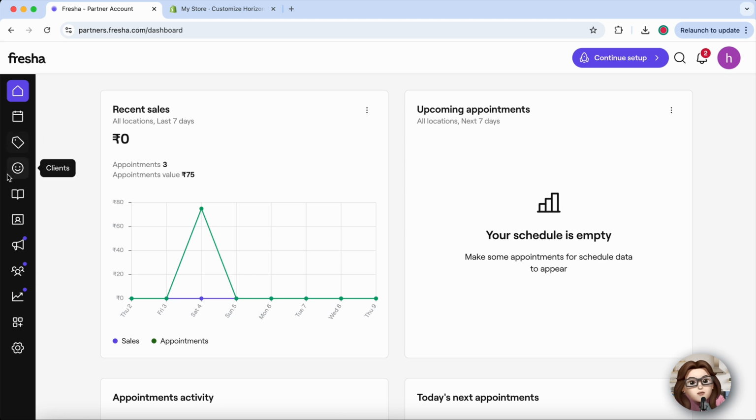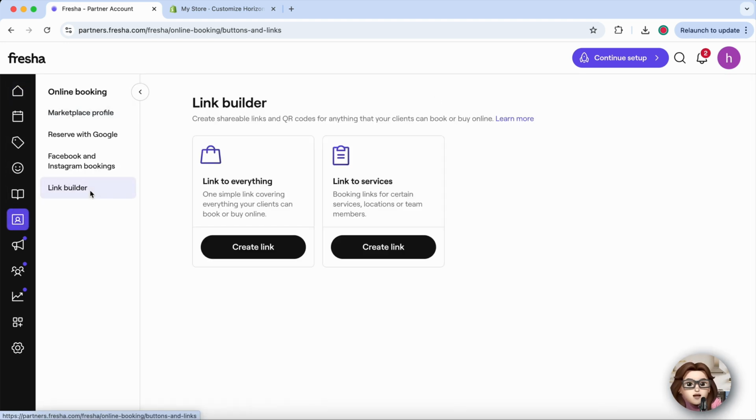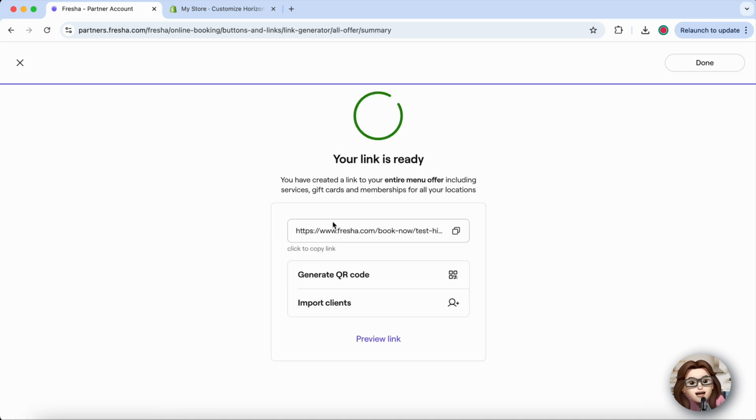From the left menu, click Online Booking, then select Link Builder. Here you can choose whether to link all your services or just specific ones like memberships or gift cards. Once you've made your choice, click Create Link and copy your personalized booking URL.